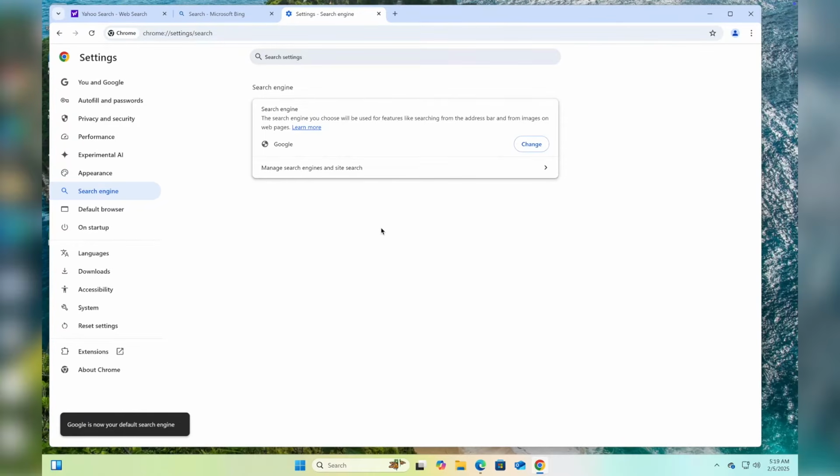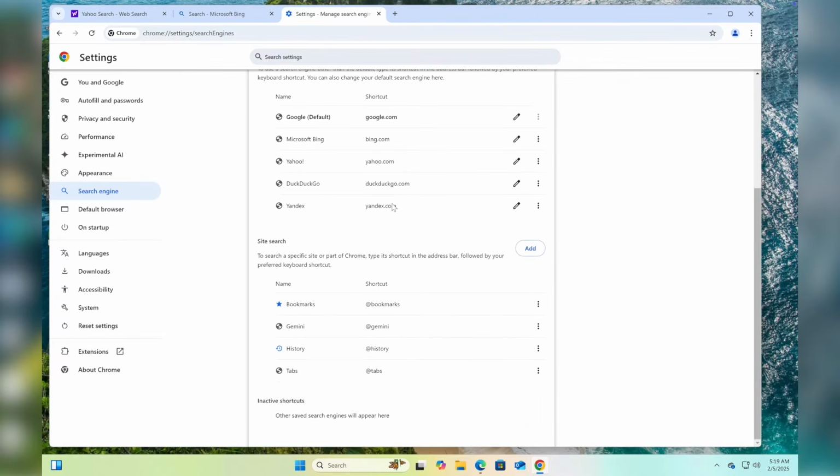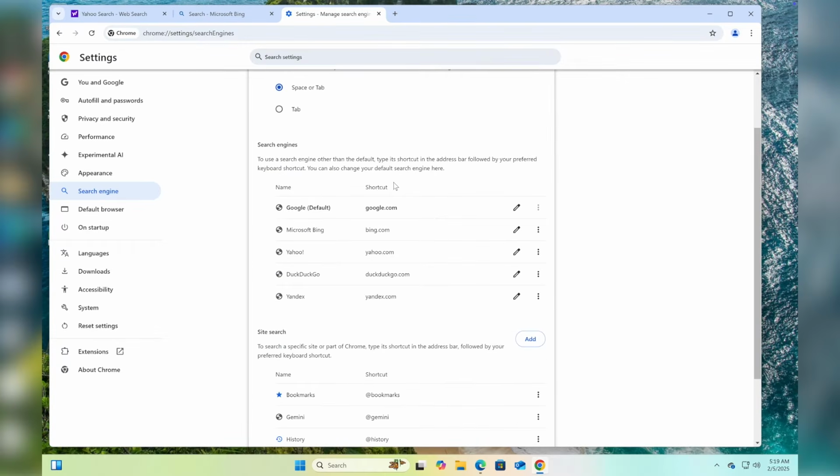Now, next up, we're going to tap on manage search engines and site search. So over here, what we're going to be doing is removing all these other search engines. As you can see, we've got Google, we've got Microsoft Bing, we've got Yahoo with yahoo.com, we've got DuckDuckGo and Yandex. So what we want to be doing in here is tap on these three dots here on all other search engines which are not google.com, and we want to make sure we delete it.